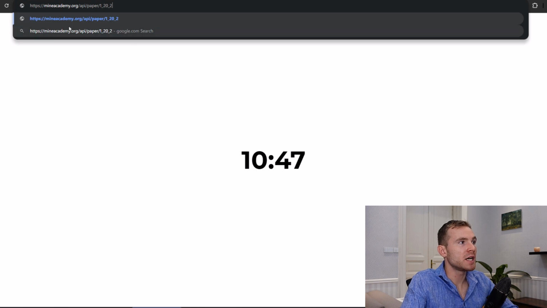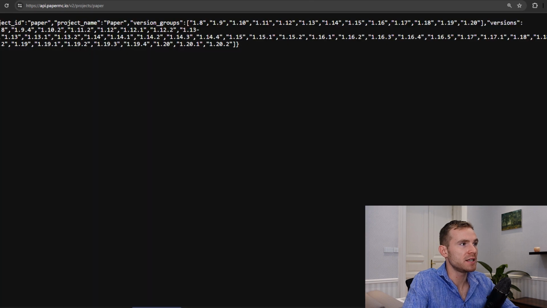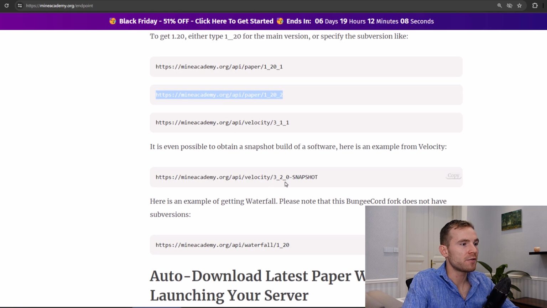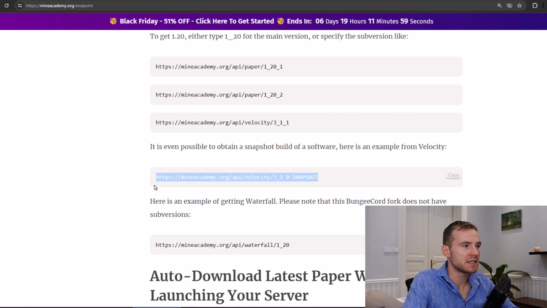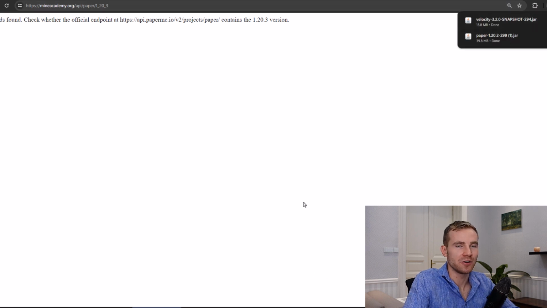Now, what happens if you make a mistake, right? I type in 1.20_3. It'll say no builds found. Check whether the official endpoint has it. So it'll just spit out this link, which you can visit, and then you can simply check if there is such a version right here. So it is pretty user friendly to use. And of course, we even support Velocity, as I mentioned, and they have a different versioning structure. So you can also use -snapshot to get the latest snapshot, just like this one. Let me just test it for you. Now it's being downloaded automatically too, which is pretty damn cool.